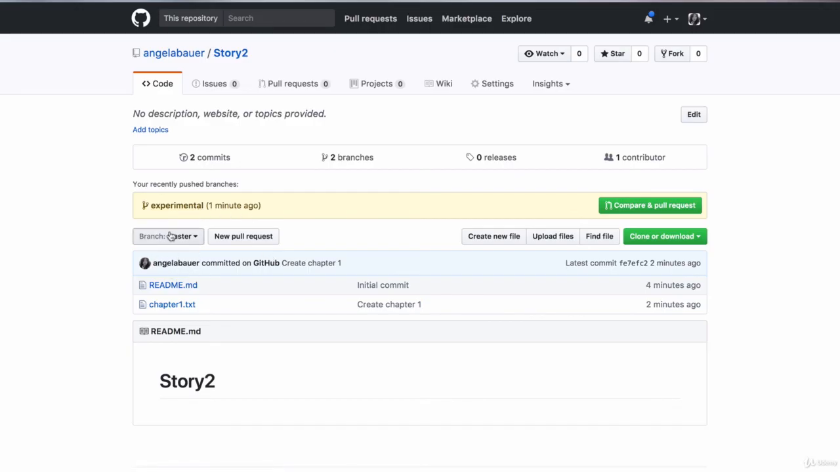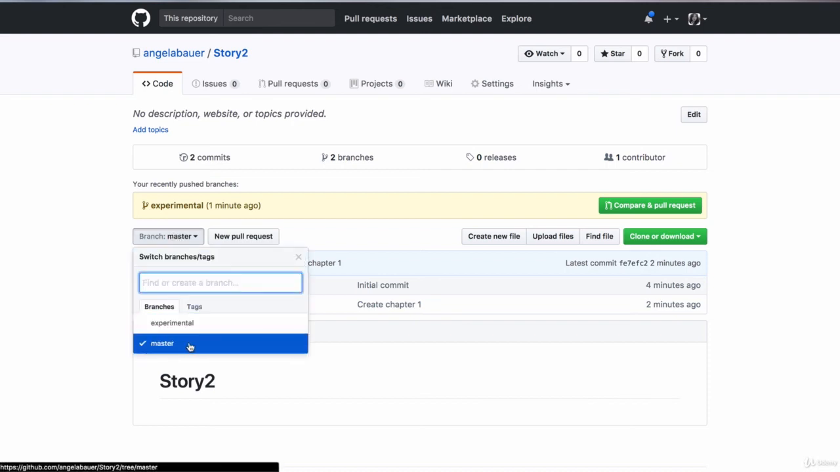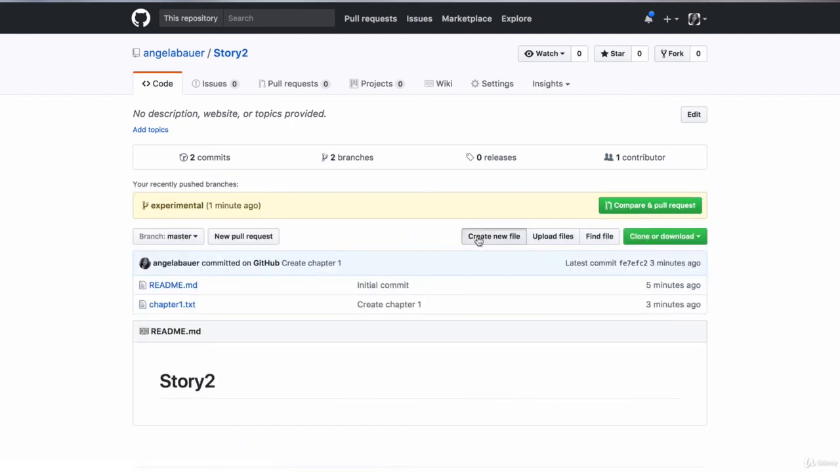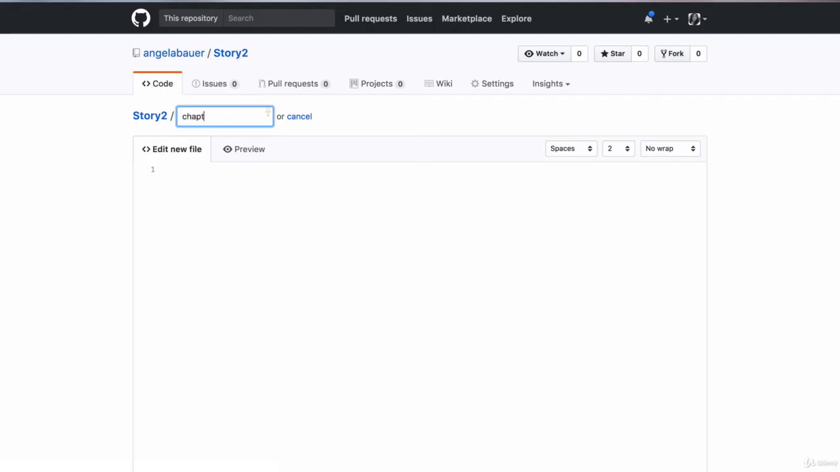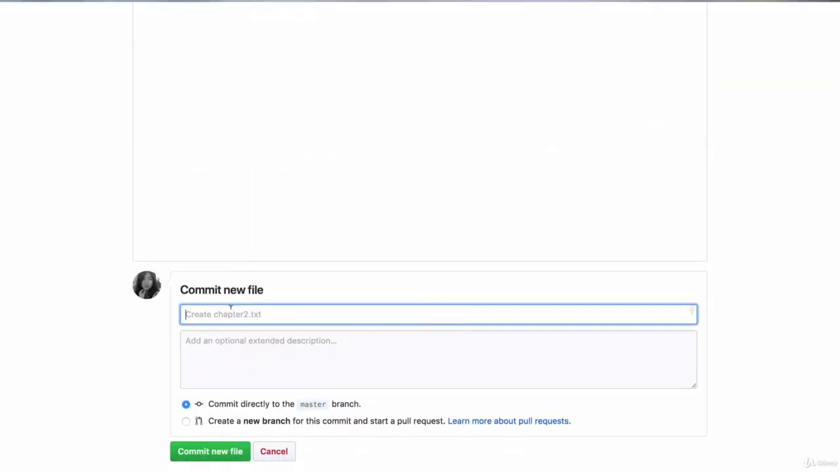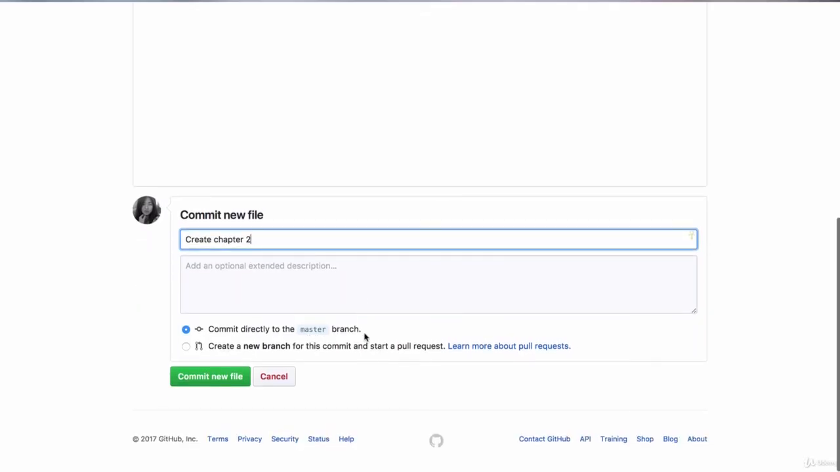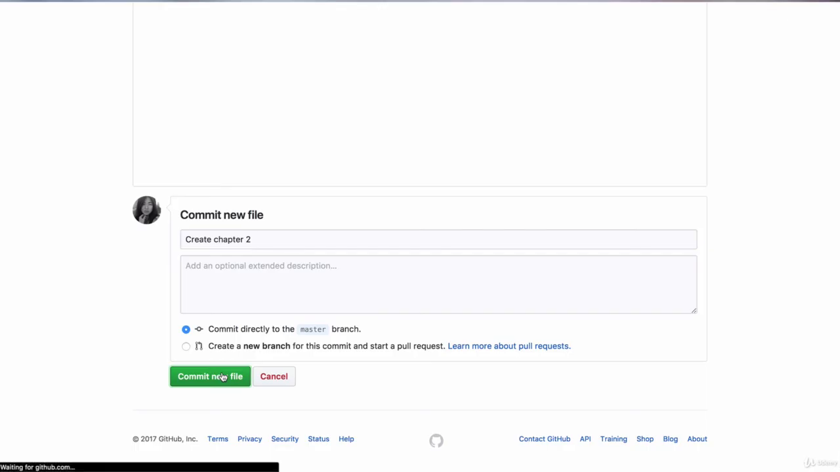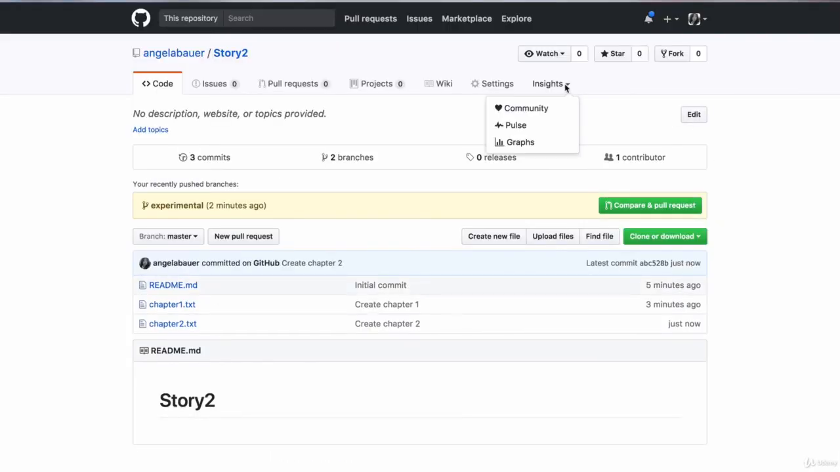Instead, on our master branch, so check to make sure that master is checked, we're going to create a new file, and we're going to call it chapter2.txt. And we're going to say this is an even better chapter. Okay, so let's say create chapter 2. And we're committing to the master branch. So commit that file.